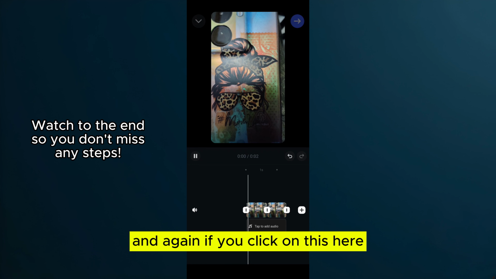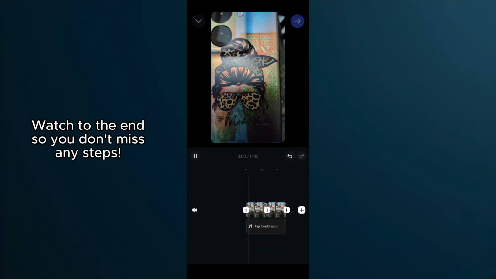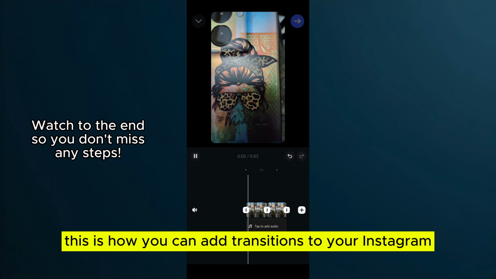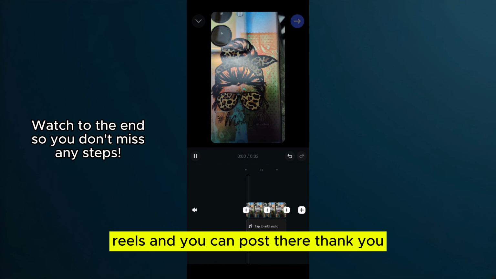And again, if you click on this, here you can choose this transition again. So click on done. Again, here you can have another transition. And if you go for this and see, yeah, click on that. This is how you can add transitions to your Instagram Reels and you can post there.